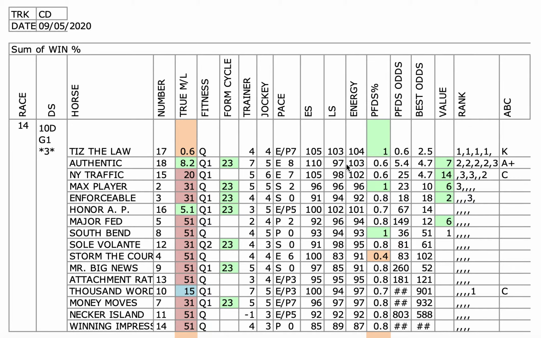And so if you like Authentic, you better like NY Traffic at twice the odds. So I don't like Authentic, and I think he is a toss. And you get some value because that's the third choice in the race. And a lot of people are really high on Authentic with Baffert, but I'm not.